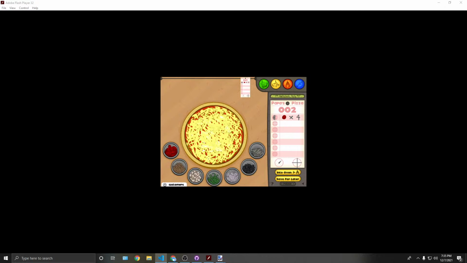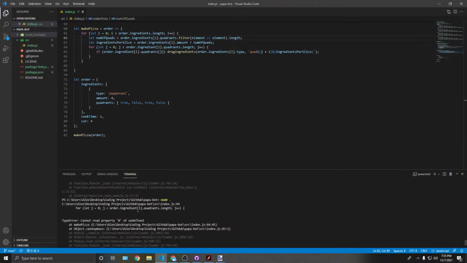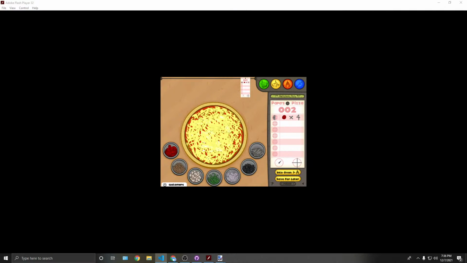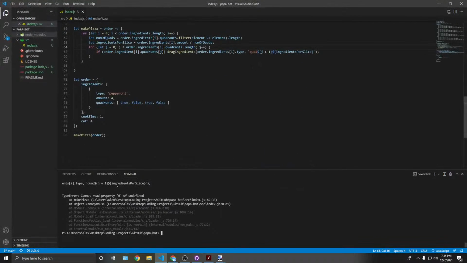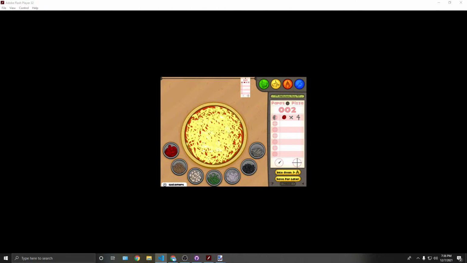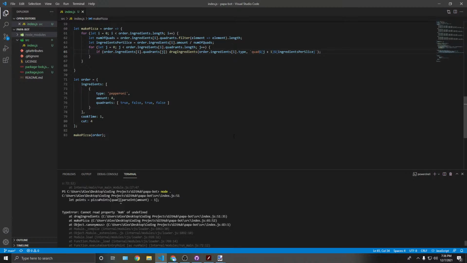Cannot read 0 of undefined. Okay, so this is an error. So it's line 64. Cannot read. Oh, ingredients. Okay, let's try it now. Another error. Ingredients per slice. Cannot read 0 of undefined. At line 65. So here. Ingredients. It's another one of the misspellings. Cannot read number of undefined. So now, okay. So now we are at here.